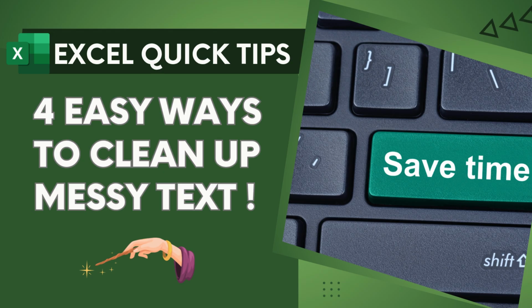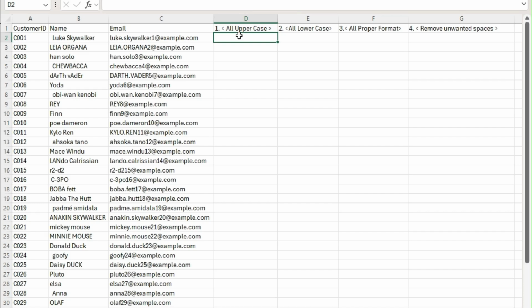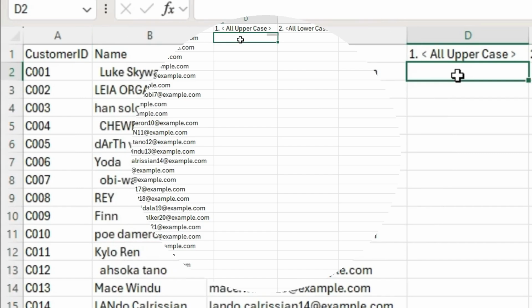In this quick video, I will show you 4 quick formatting tips that will help instantly format text in Excel to upper, lower, or proper case and trim any additional spaces. So, 4 functions you can use on a messy user list like this.